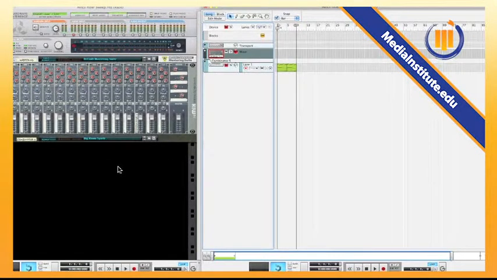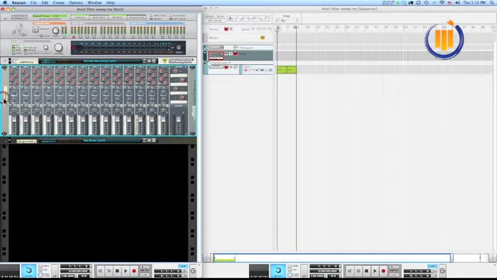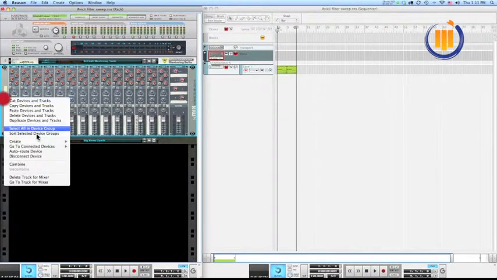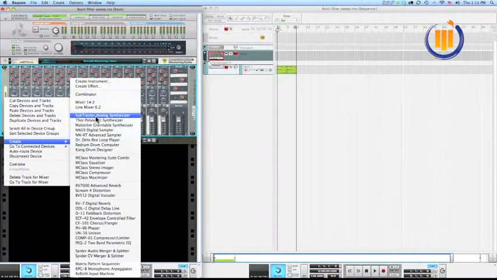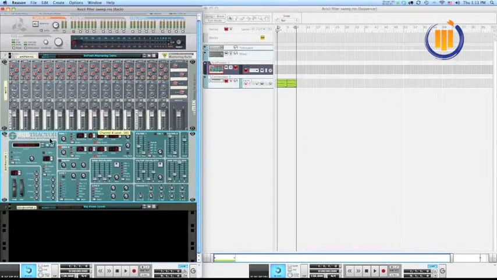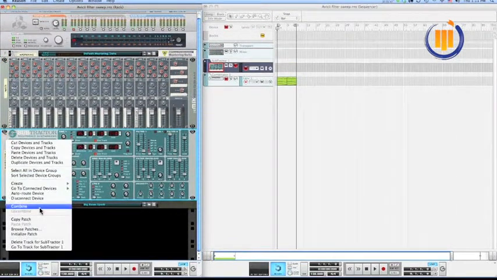Okay, here's a tutorial on how to do a white noise filter sweep riser that you hear so often in pop music and dance music today. First things, right-click on your mixer and say Create, and we're going to use the Subtractor analog synthesizer. Initialize the instrument so we can make our own sound design.